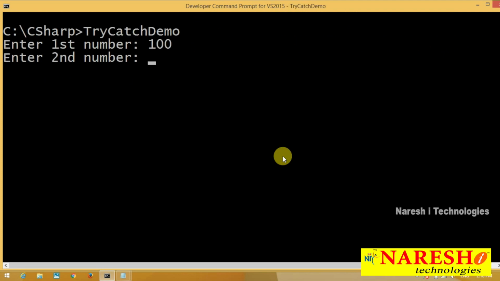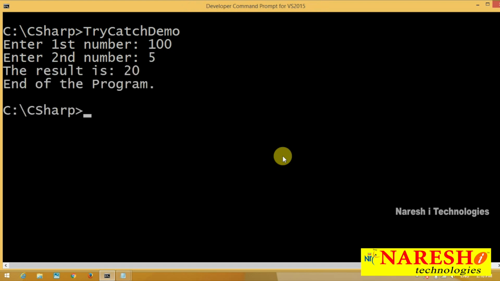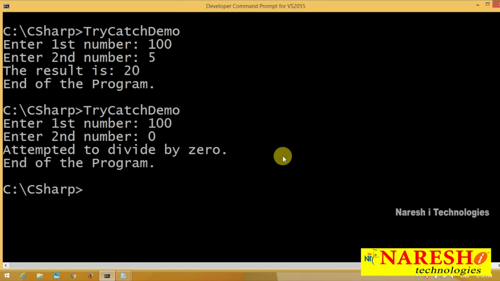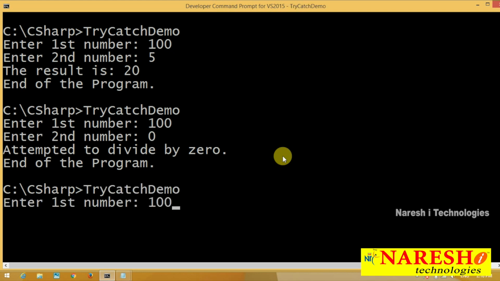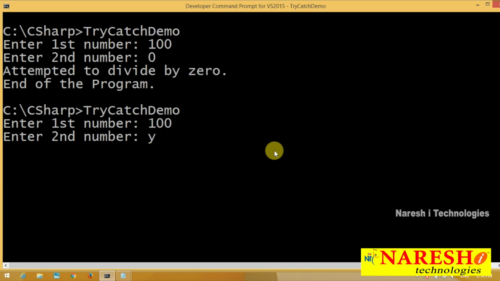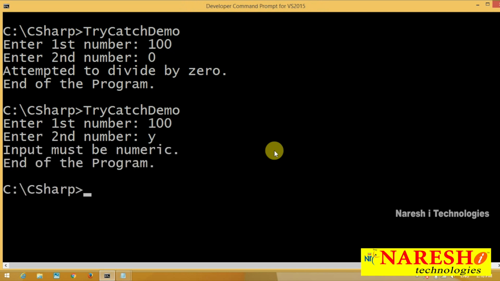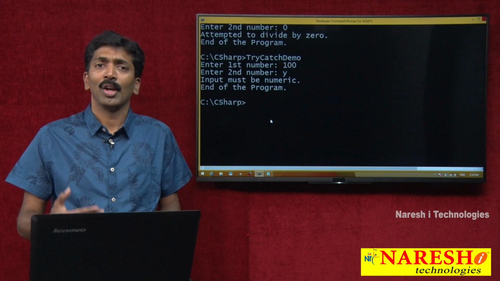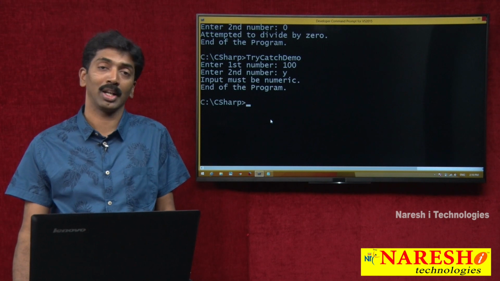100, 5. No error. Result, end of the program. 100. Error. What error? Divide by 0. Exception is caught. Printing your error message. End of the program. 100. Why? Now also an exception has occurred. What exception? Format exception. Now also it is caught, and displaying input must be numeric. End of the program. Like this, it is trying to handle whatever exceptions are going to occur in the program.